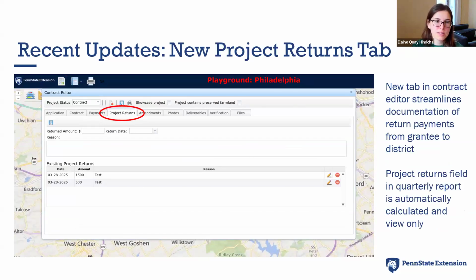The other thing that I mentioned previously is the project returns tab, where we broke it off of the payments tab where it was in a button. Folks were struggling to find it at times or were just confused. We've seen more of these project returns, so we wanted to clarify that. So you've got the entry here. This test example I've got here has multiple project returns. They're listed there so you can see them, which wasn't previously available. And again, they're auto pulled into the quarterly report for the date on which they were received by the district, the return date.